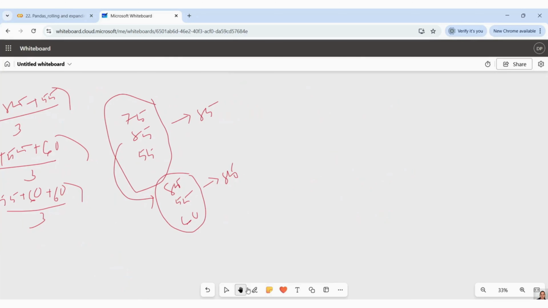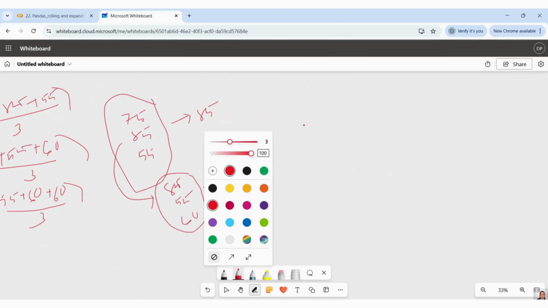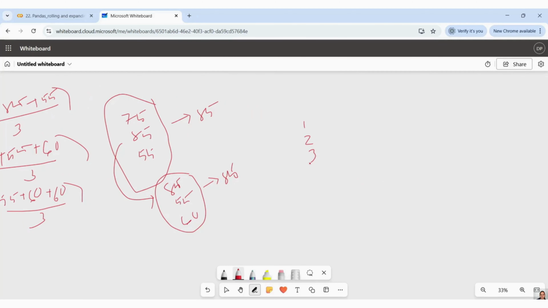So if you have data like this: 1, 2, 3, 4, 5, 6, and 7. If this is your data set, what will my cumulation do? First, it will give me 1. Then it will add 1 plus 2. Then in the third, it will add 1 plus 2 plus 3. Then 1 plus 2 plus 3 plus 4.